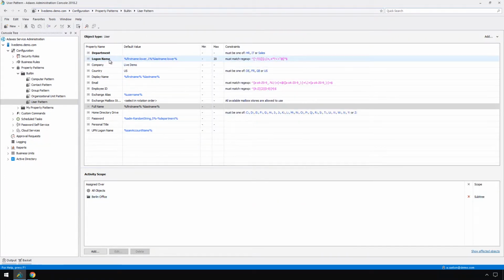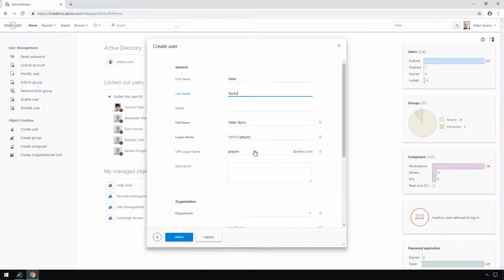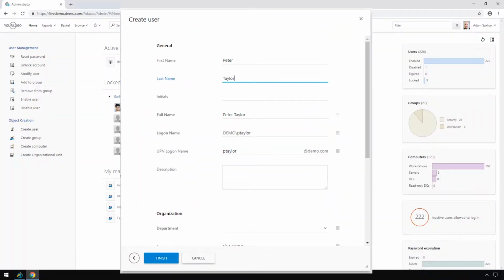And then we can see for login name, the template that's going to be used for that, which is the first character of the first name that's lowercase followed by the last name in lowercase. And note that if you need more complex rules for that pattern, you can use PowerShell as well. So it's very flexible.